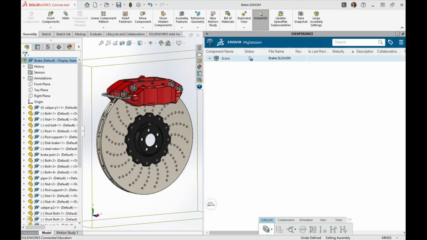Once saved, the 3DEXPERIENCE task pane confirms that the file is up to date and exists in my 3D space, indicated by the green check mark. If I want to gain write access and let others know I'm working on it, I can right-click the file and lock it. The key symbol shows that the file is locked, meaning only I can work on it. When I'm finished, I'll unlock it so others can access and edit the file.